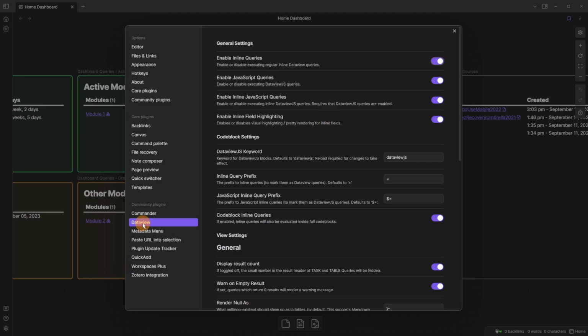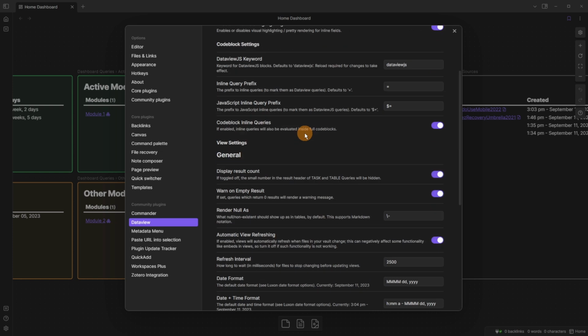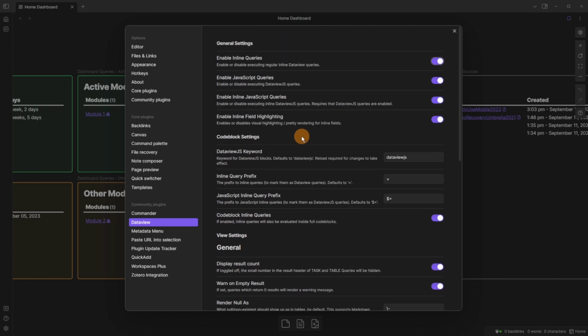So if I go to settings, Dataview, I've turned these on, so I've enabled JavaScript queries and inline JavaScript queries, not because I use them, but because Metadata menu, this other plugin, needs them active. And that's the only setting I've changed. Everything else is default because it makes my life easier.